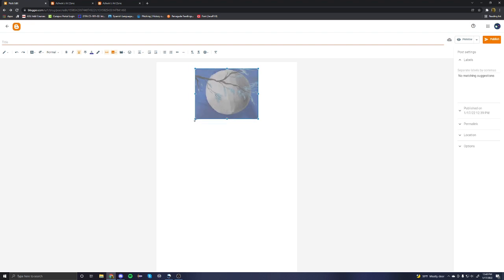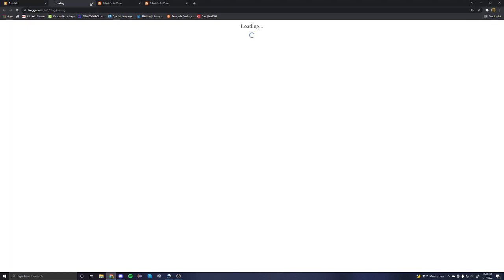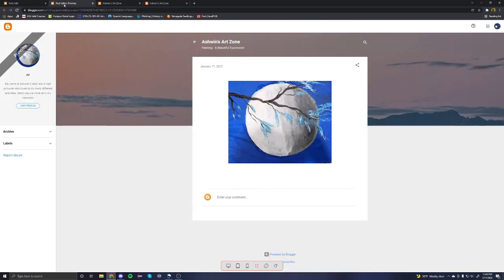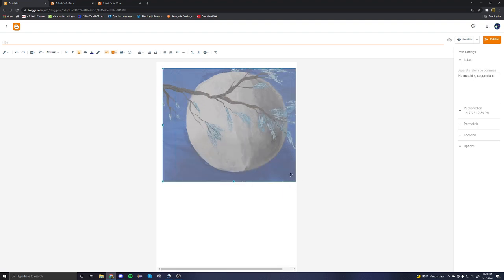And I would recommend resizing it a bit because when it shows up in the post, it might appear a little smaller or bigger than you want. So you just have to adjust it until you find what you like. So I'm going to put it pretty big, so one sec.